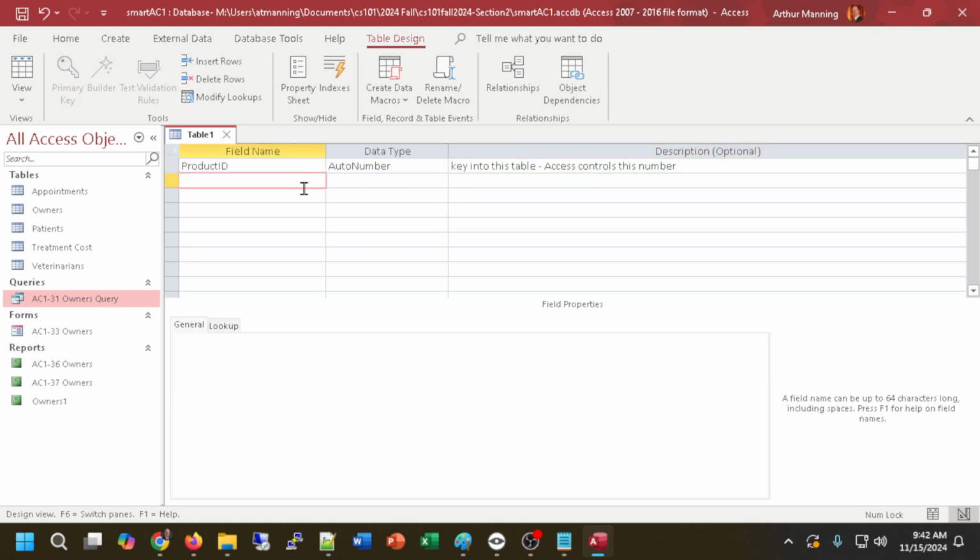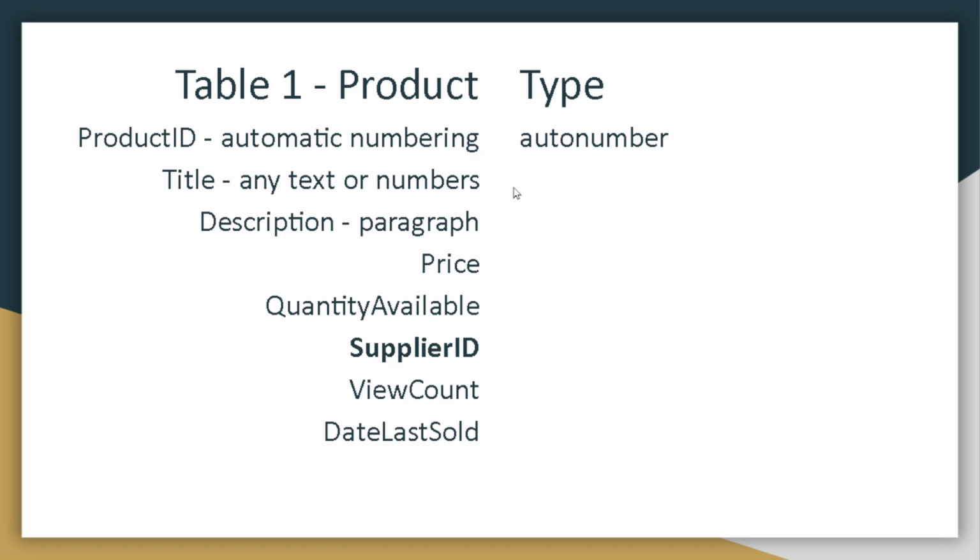Well, my next field would be the title of my product, and the data type for that, what do you think?